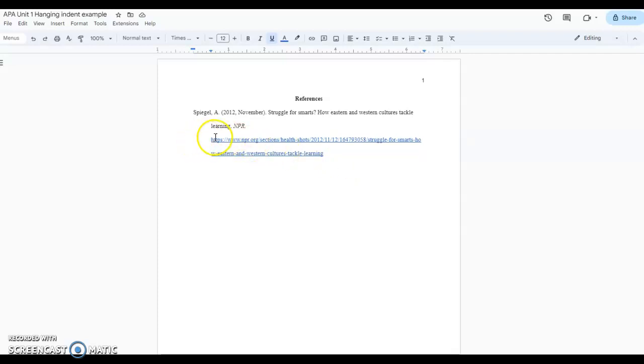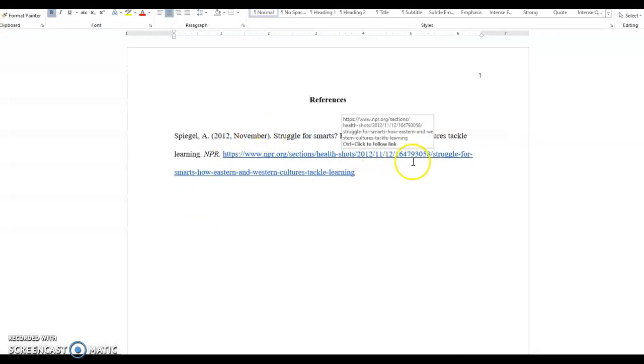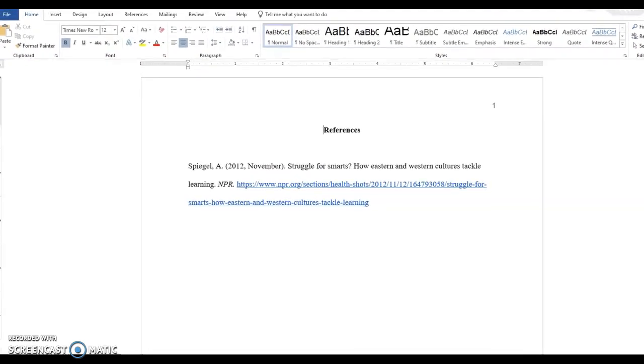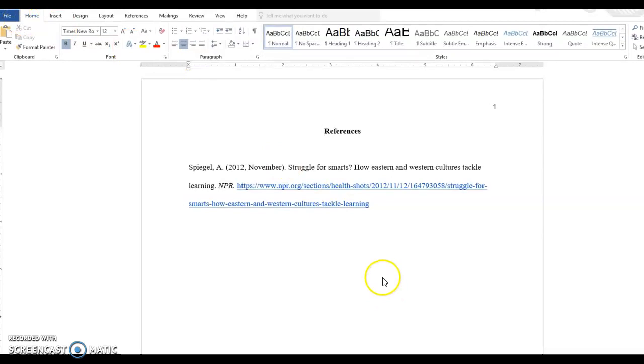In order to do this in Microsoft Word, let me open up the same document in Microsoft Word and change my screen settings a little bit so you can see the controls. We're going to do the same thing.